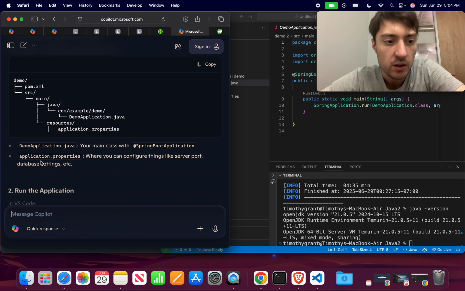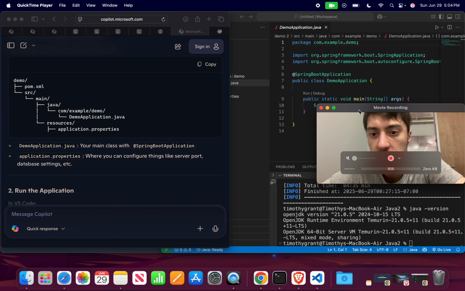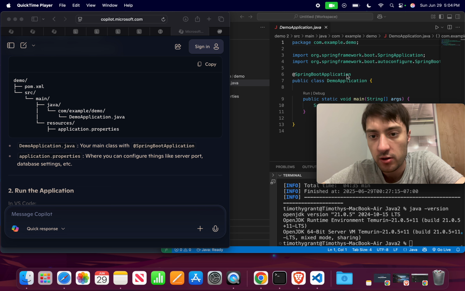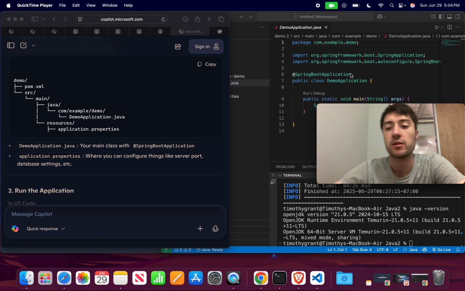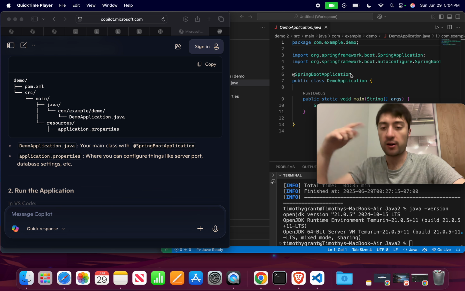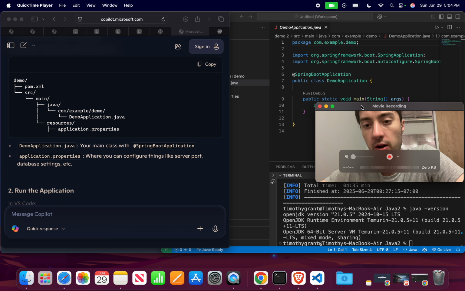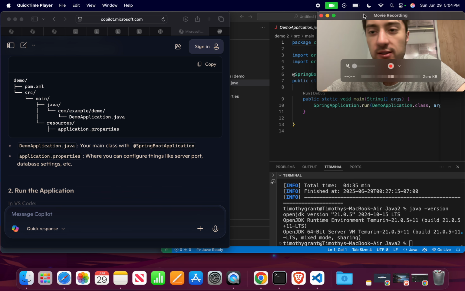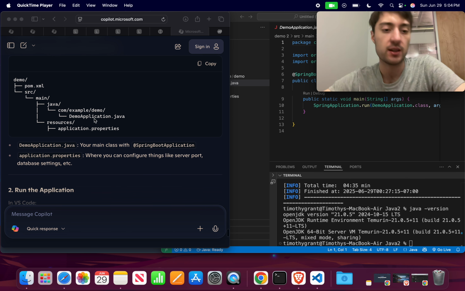Okay. So now, DemoApplication.java, which is what I just opened, is your main class with Spring Boot application, which I am seeing this decorator or annotation. I need to figure out what that actually means. I know it's telling the compiler information about how to treat the class right below it, but I don't know what Spring Boot application is really indicating, but we'll figure that out. Application properties is where you can configure things like server port and database settings. Okay, so run the application.